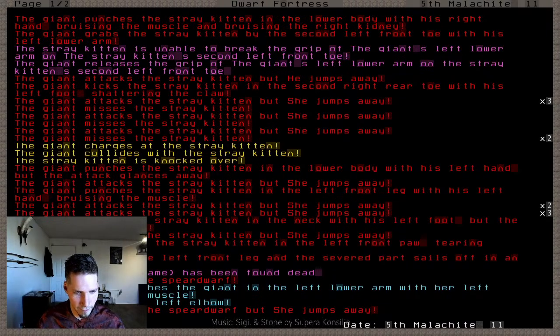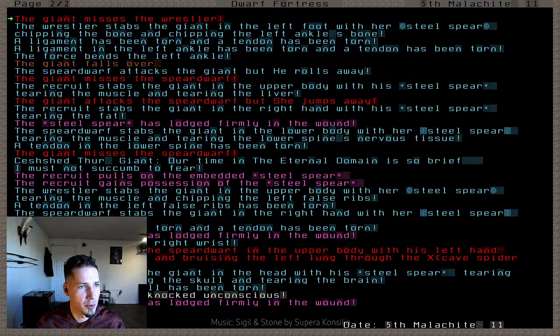Anyway, the dwarves show up on the plateau, the final destination for this giant, our plateau. The giant attacks first, but misses the spear dwarf. So one of my spear dwarves returns with a punch to the giant in the left lower arm, bruising it. The force bends the left elbow. So that's a fucking epic punch. The giant attacks the spear dwarf, but she jumps away. Giant misses the wrestler. The wrestler stabs the giant. Okay, so the spear dwarf punched the giant, right? And then the wrestler stabbed the giant with a spear.